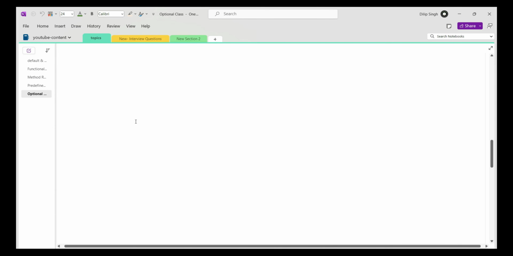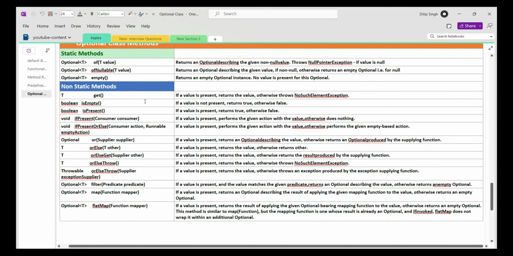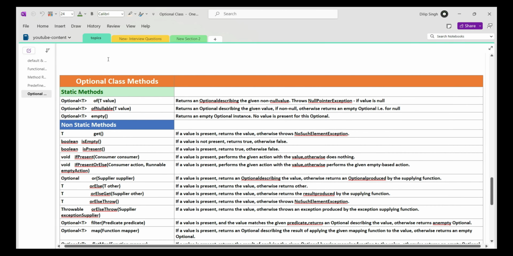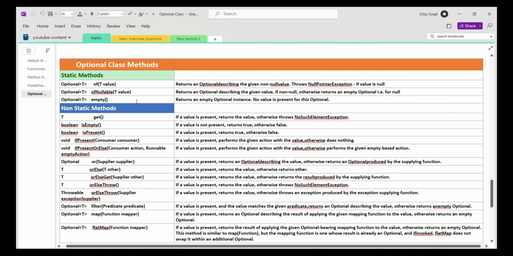Okay, so before going into the examples, I will just give you one more point here. The Optional class provides multiple predefined static and non-static methods. Every method has its own importance with respect to our day-to-day programming. These are all the methods we have inside the Optional class. If you see here, we have a couple of methods as static methods and a couple of methods as non-static methods. I will try to cover each and every method as part of our session, so don't worry, we will see every method.